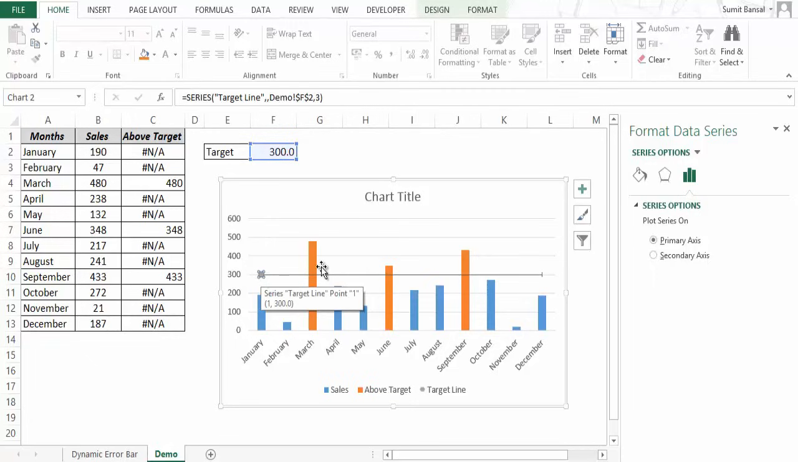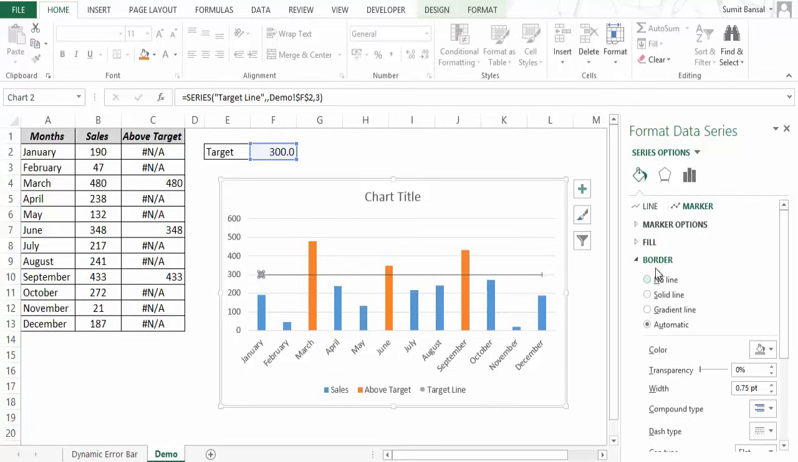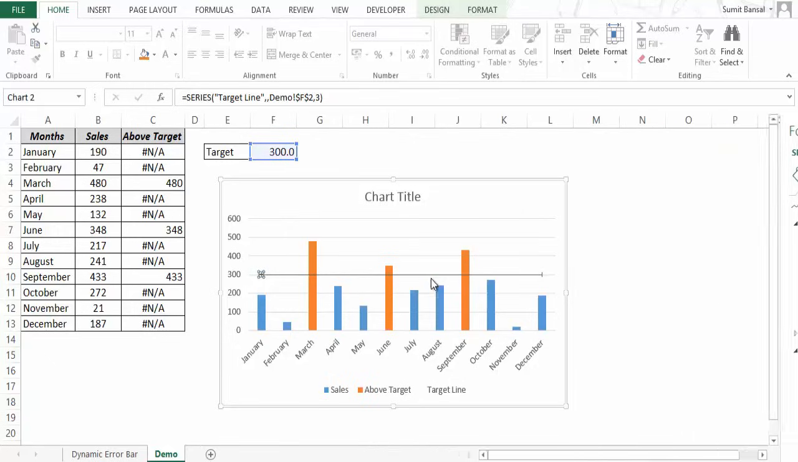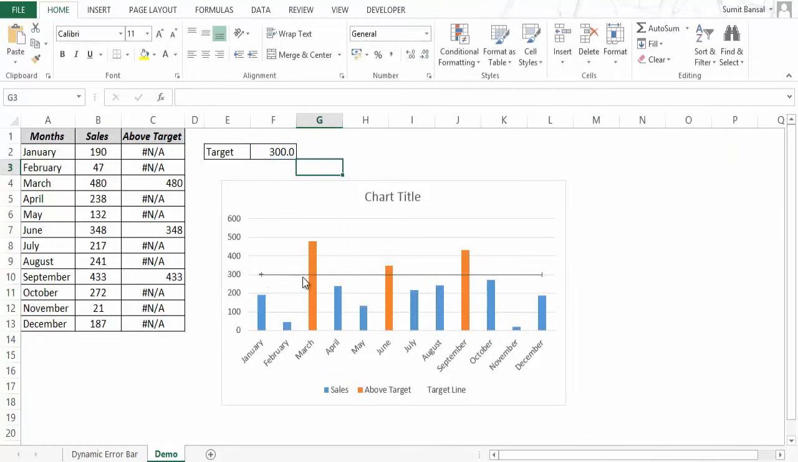So to do that, I click on it and I go to series options. Within here I have the marker option, and I go for none. So I select the marker type as none, and I close this. So you can see that the part has gone.